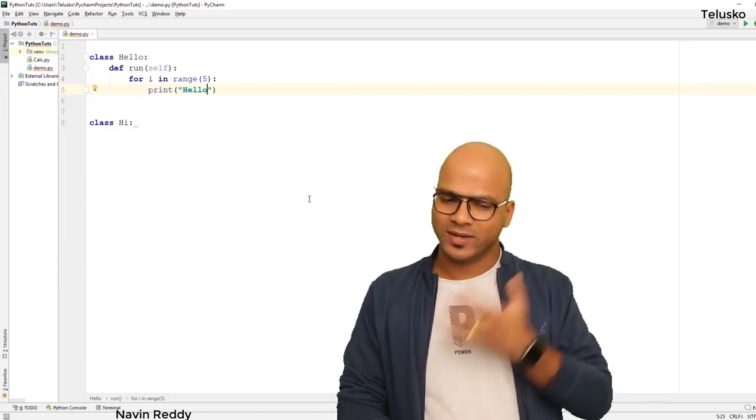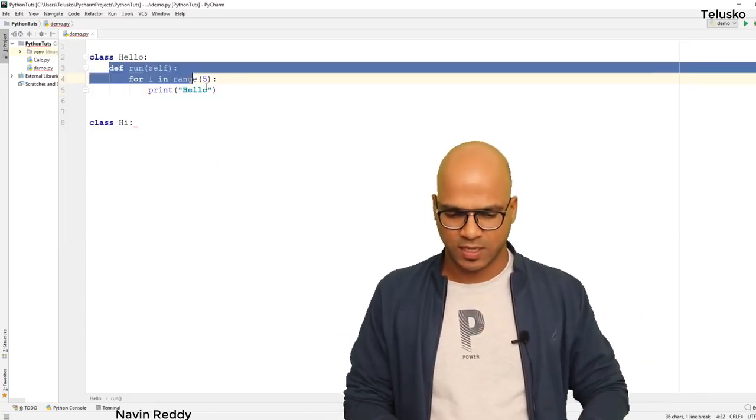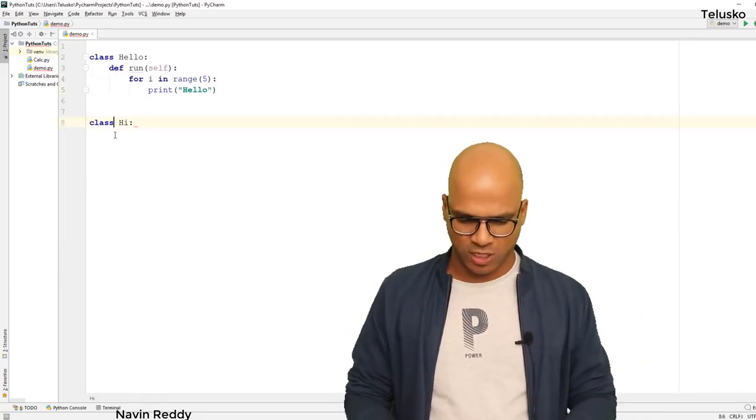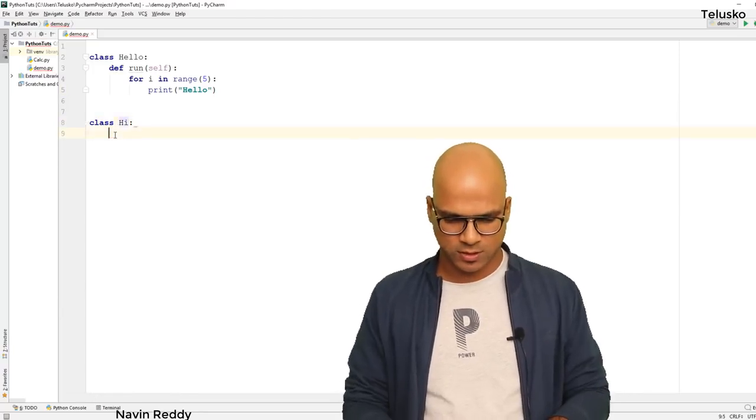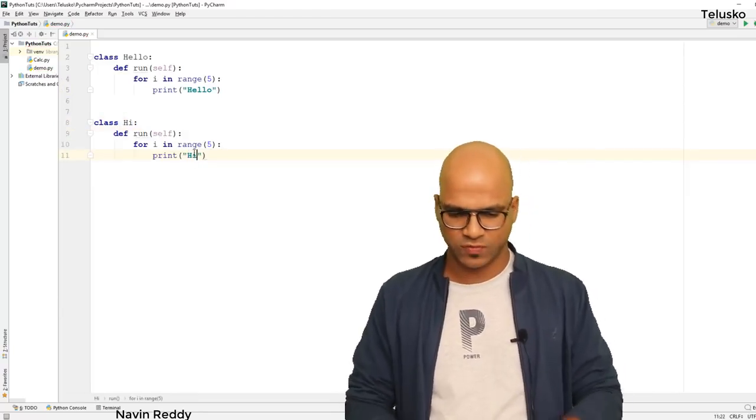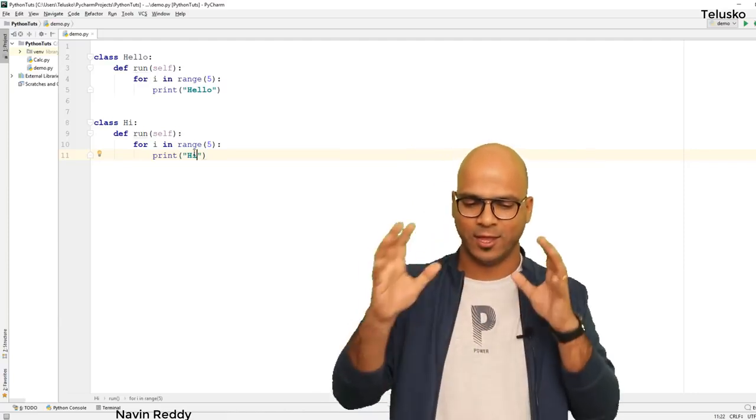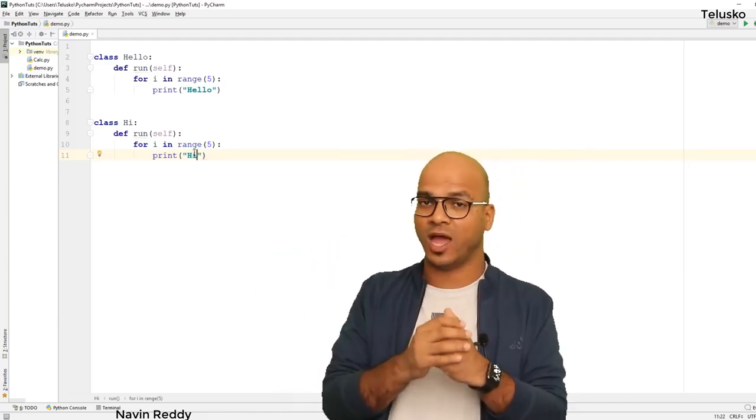The same thing I want in hi as well. So I will simply reuse my code. Instead of saying copy paste, we should say reuse. And here I will say hi. So we got 2 classes, hello and hi. In hello, we are printing hello 5 times. In hi, we are printing hi 5 times.